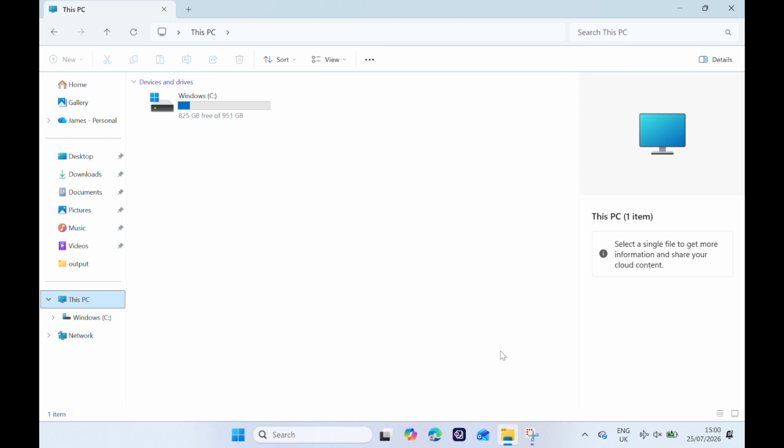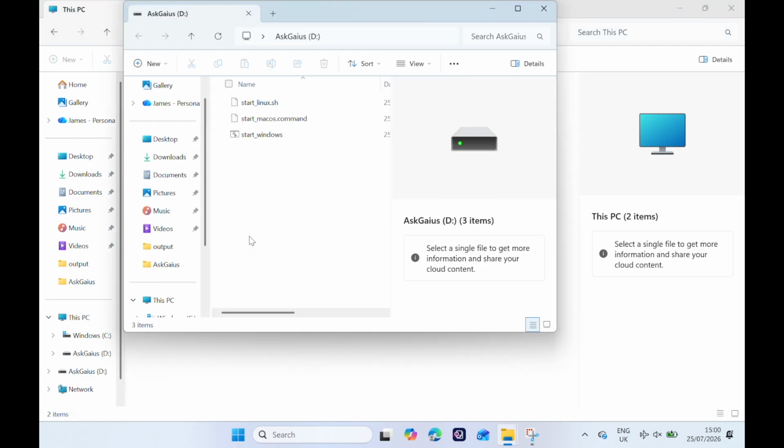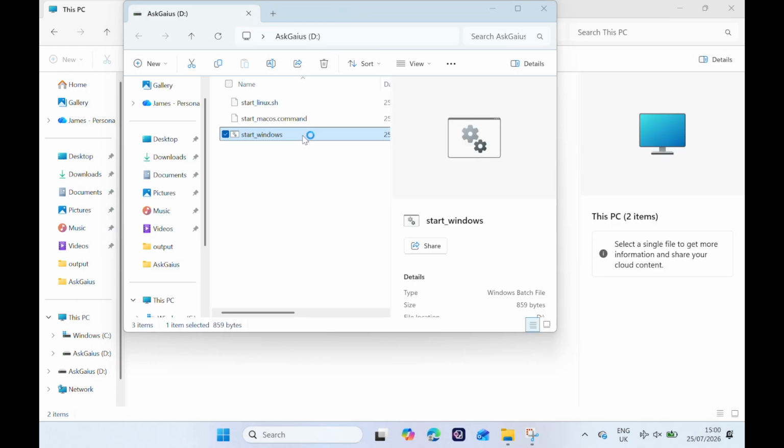To start the application on Microsoft Windows, first open up the device as you would with any flash drive, and then double-click Start Windows.